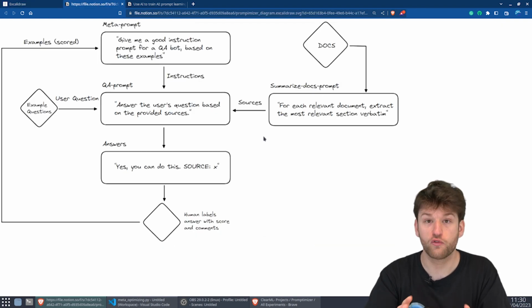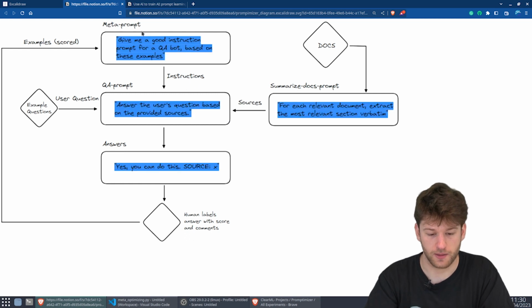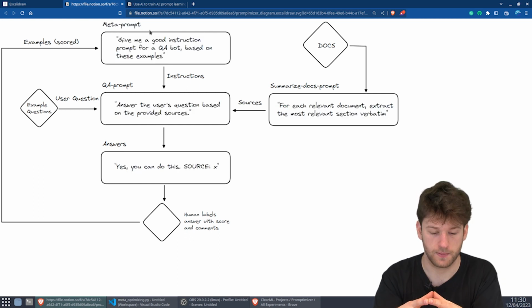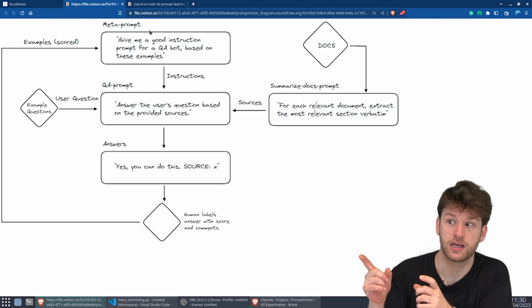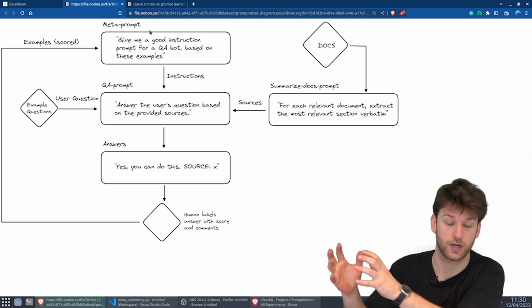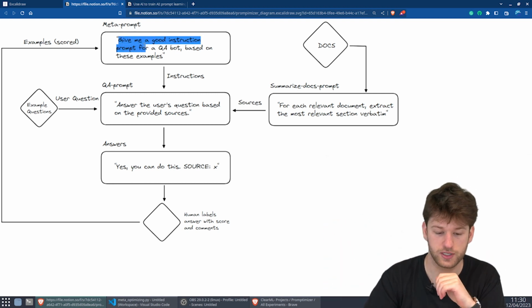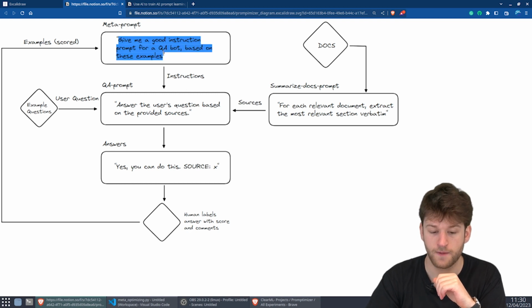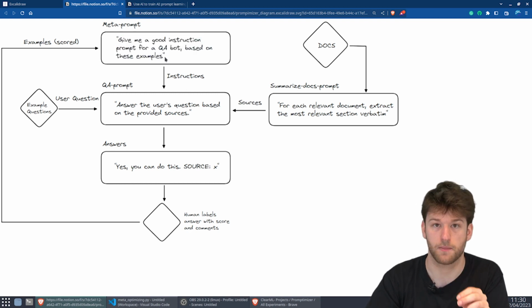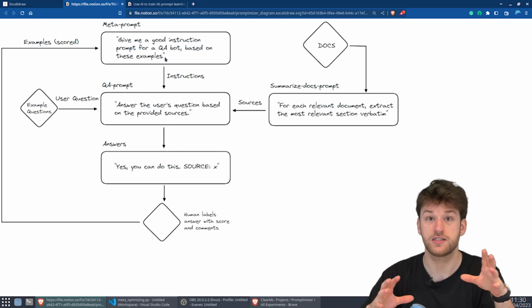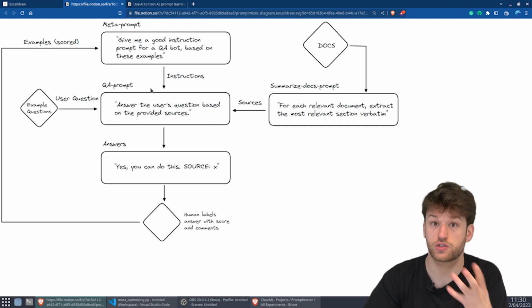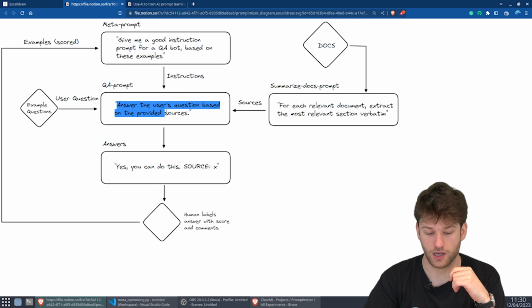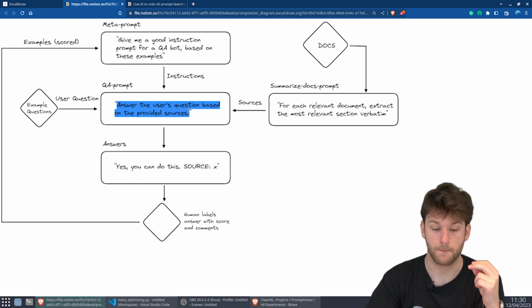So this is the overview of what we're going to do. Let's start with the meta prompt. We're going to ask ChatGPT to create a set of instructions for another ChatGPT model that will be our question answering bot, right? For example, we're going to ask it, give me a good set of instructions for a QA bot based on these examples. In actuality, this will be much more detailed, but this is the essence, right? So what that prompt will give us is a set of instructions, for example, answer the user's questions based on the provided sources, right?